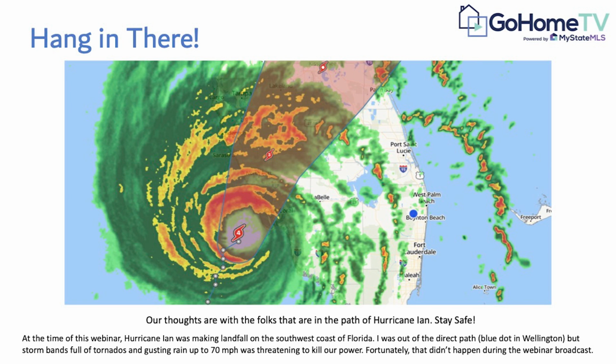First of all, our thoughts are with the folks in the path of Hurricane Ian. Please stay safe. That little blue dot over on the east coast of Florida, that is me. That's where I am, and mostly out of harm's way. I'm not in the direct path of the storm, but the feeder bands are coming through with tornadoes and winds over 50 miles an hour. So if I lose power, I apologize for the inconvenience. A replay of this webinar will be on YouTube and our website.